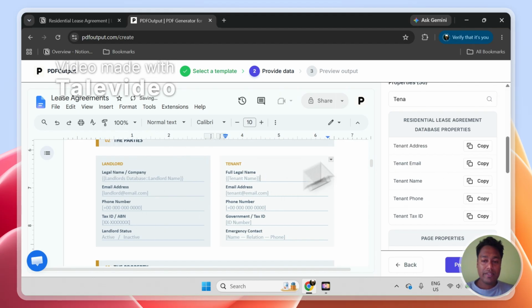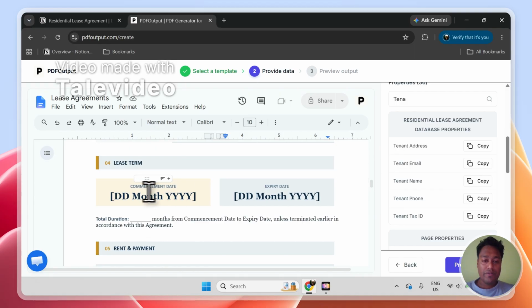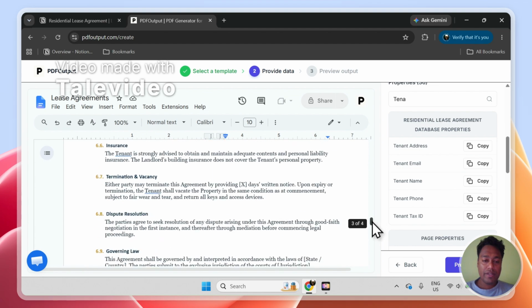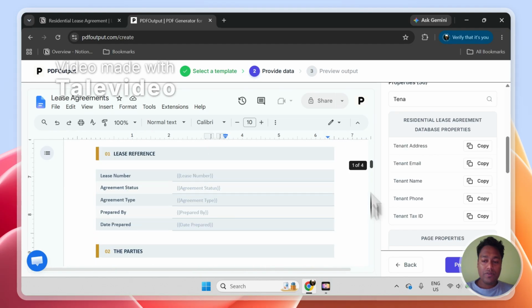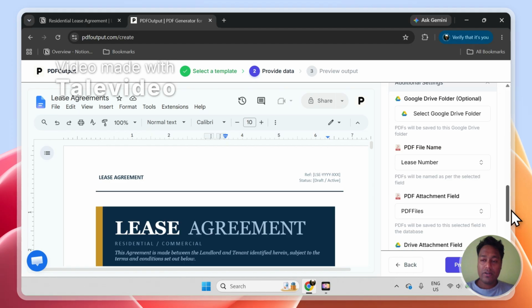Likewise, you can map all the other elements. I'm just going to see if we have any more important fields which we need to look into. We have the date and the expiry date. Obviously, you can put those fields. Okay, and we have all the other fields that are available over here as well.